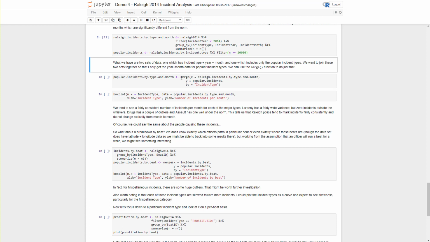So once I have those, I can use the merge function and join together data. The tidyverse does have a join function, and if the join function makes more sense to you, go for it. Merge is kind of the older R function. Either one will do the trick here. So if you prefer join, use join. If you prefer merge, use merge. But what we're doing in either case is we're taking our incidents by type and month, connecting them to popular incidents, matching them by incident type. And this is the equivalent of an inner join. That way I filter out all of the other incident types.